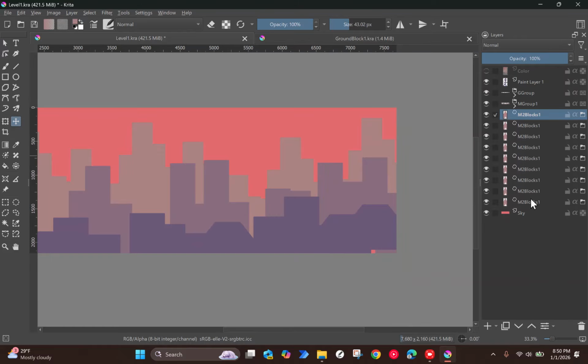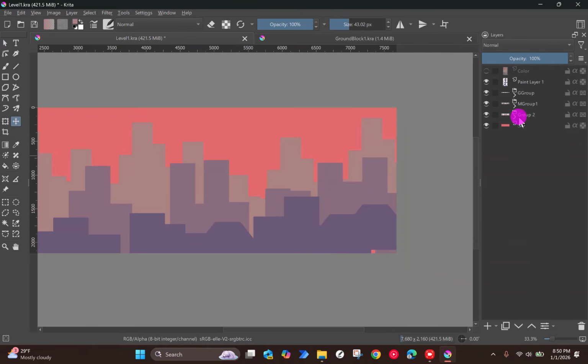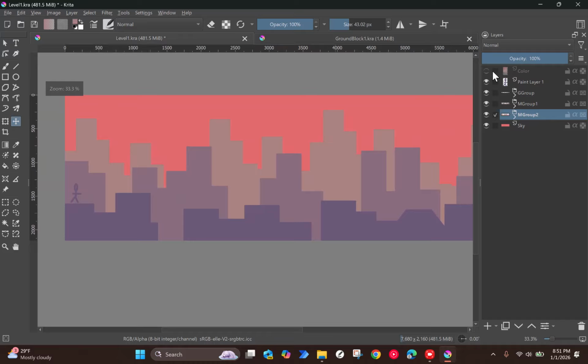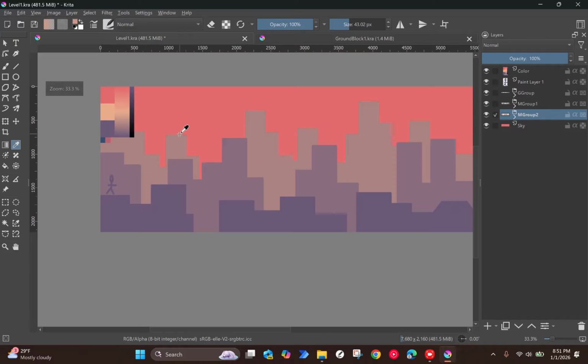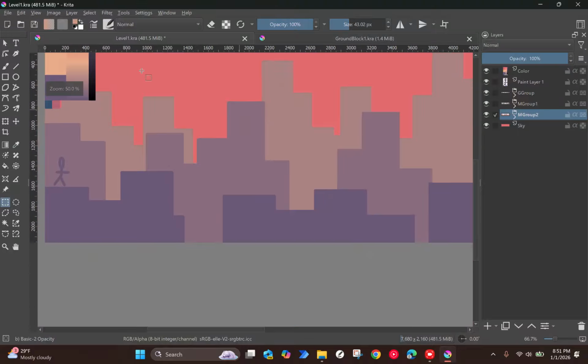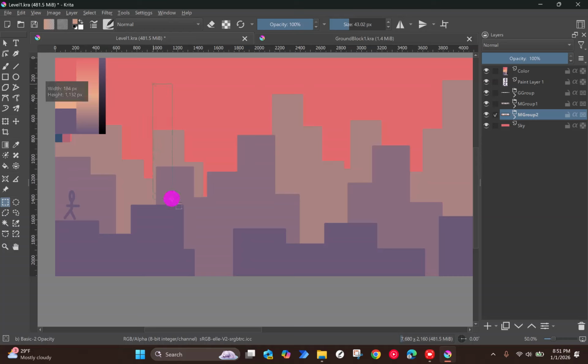All right, let's group all those. Control G, M group 2. And then we're going to do the same thing. Let's get our color palette back here. And we're going to go a little bit higher here. I'm going to go kind of high there. And we're going to make, yet again, another block. So this is, of course, going to be longer and taller. Or it doesn't really have to be that long because the bottom is going to be blocked out.